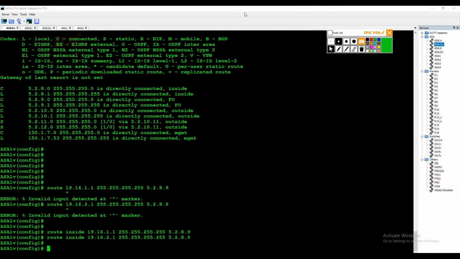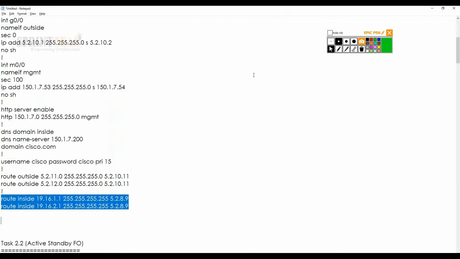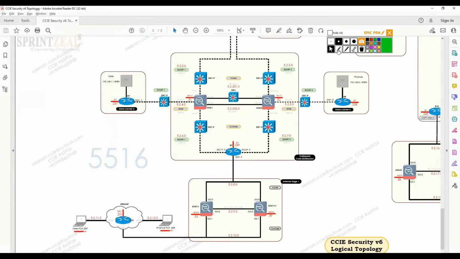Fine. Now, again, look at the design. From here, 9.16.1.101 will come here. You will send to R9, correct? Similarly, 9.16.2.1 comes from here like this. You will send to R9. Yes. Now, what will R9 do? Does R9 have a route to 9.16.1.101 and 2.1?